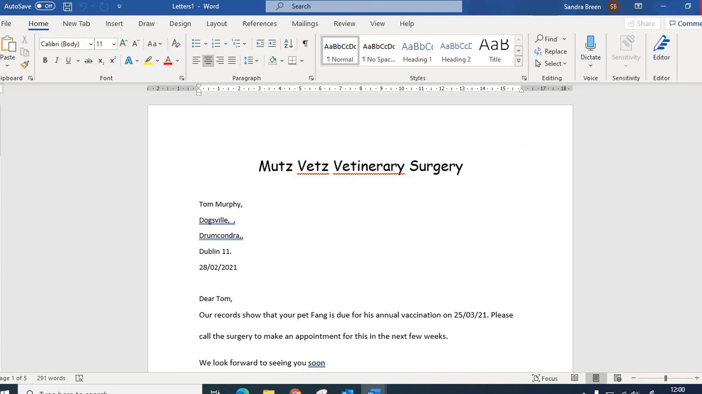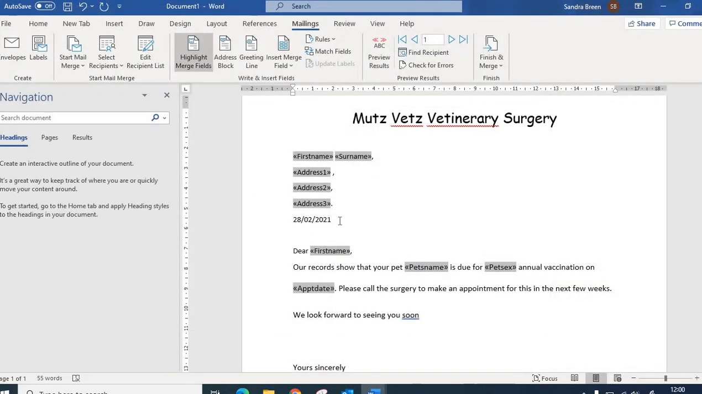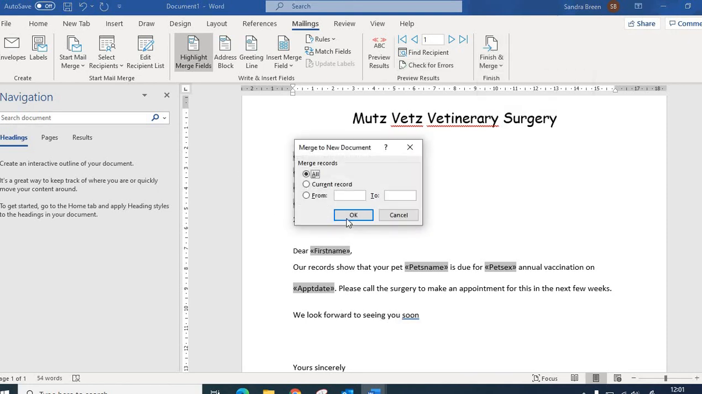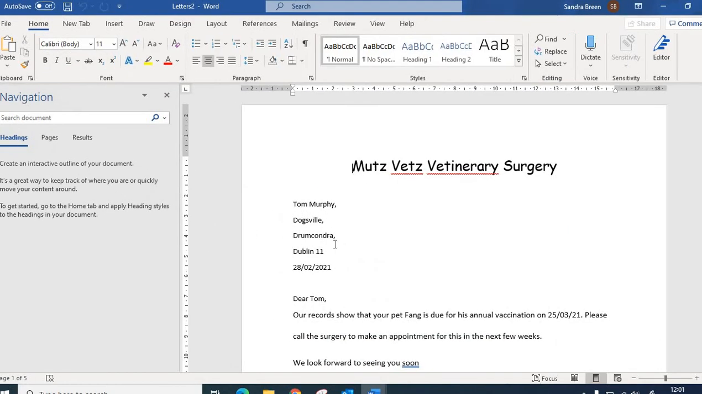So we'll just close that letters file. I won't save it. And here where I put in these commas, I'll just remove them and the full stop. Now when we do Finish and Merge again, this time the address has the commas that are in the address file and the letters look perfect. So that's all there is to it. Thank you.